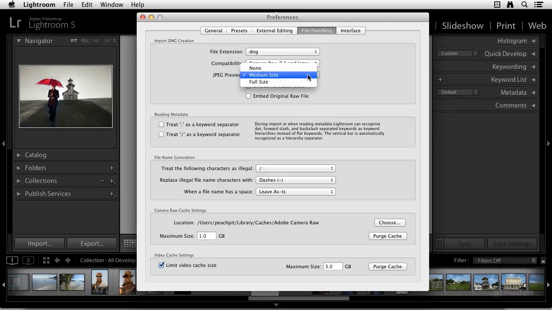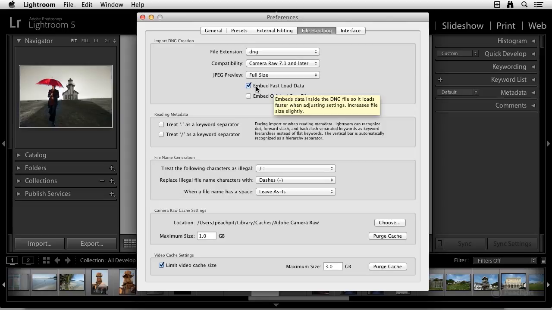But if you want to save a full-size preview of your image, that will actually make the image load very quickly in Lightroom because it doesn't have to generate a full-size preview. You select full size, and you're also, in a way, archiving your RAW file as a full-size JPEG that will exist within the DNG file format itself. Embed fast load data just increases the file size slightly, but the DNG will load a little quicker when you're adjusting settings in Lightroom.